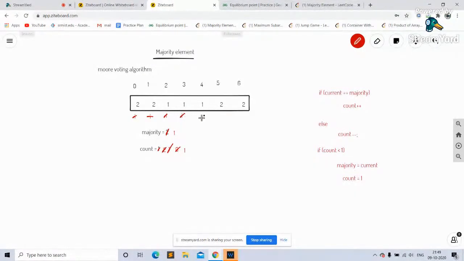Next, we'll move one step. Majority is 1 and my current is also 1. So I will increase the count. Next we will move one step. Majority is 1, but current is 2. We will land in the else block. So I will decrement the count. Again, majority is 1 and my current element is 2. So they are not equal. Decrement the count. Now we can see that count is less than 1 or it is equal to 0. In such case, I will change the majority element. So my majority element will become equal to 2 and count will be 1.